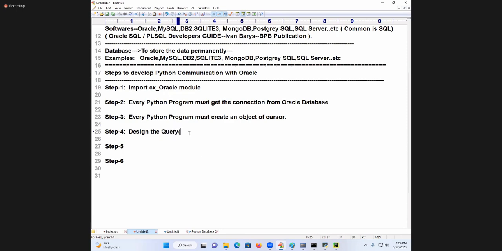One query. Which query? Insert query, delete query, update query, select query. Like the types of queries are also there. What is the query? I am asking one question. That is called a query. Who will create that query? Cursor. So who will design the question?